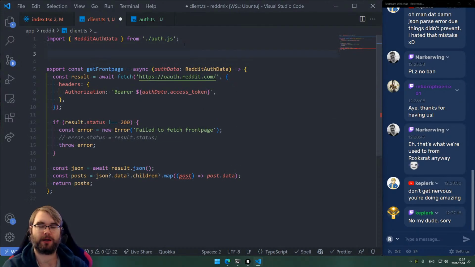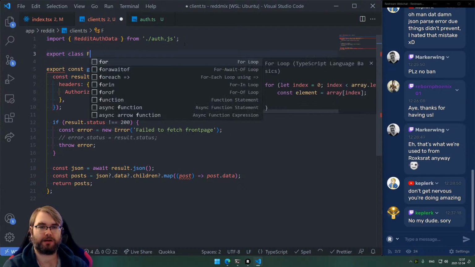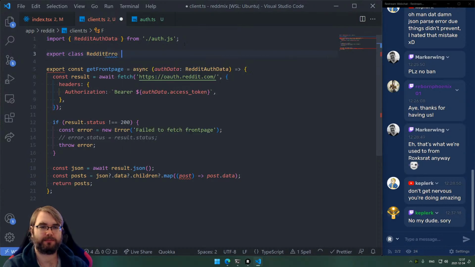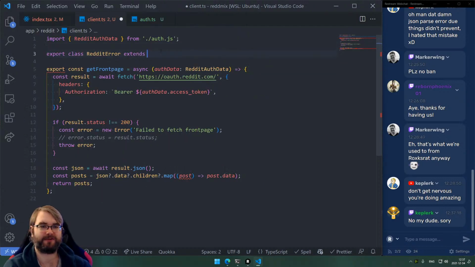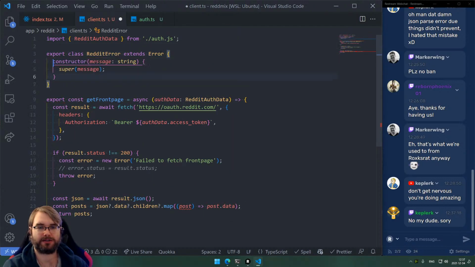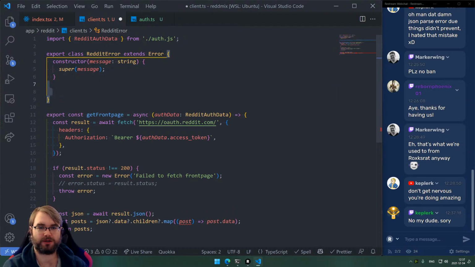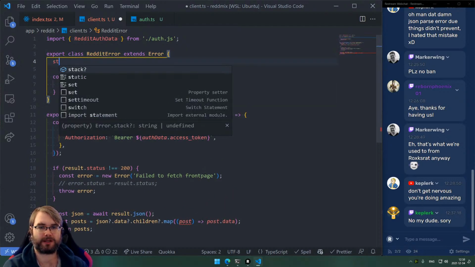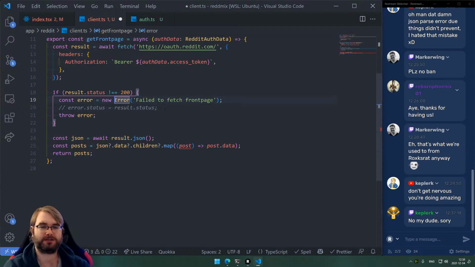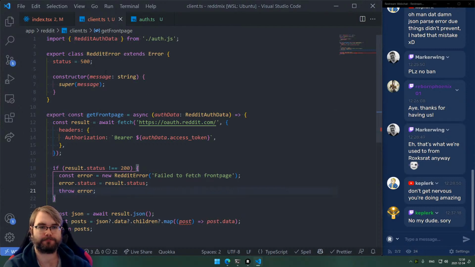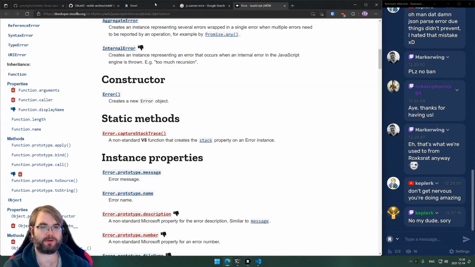Okay, sure. Class, okay, export class. Let's call it RedditError. Extends Error. What? I'm fat fingering all the buttons. All right, so yes, we're gonna do that, and then we're gonna have status that is by default, yeah, let's put it at 500. And that means that this could be RedditError, and that means that then we can assign a status, right? Okay, theoretically.